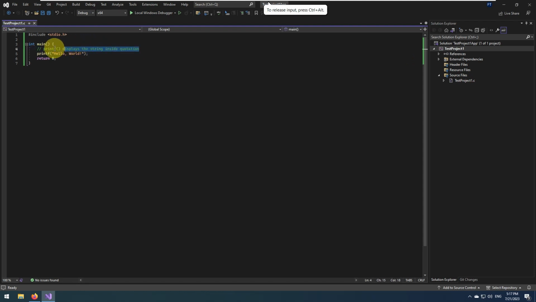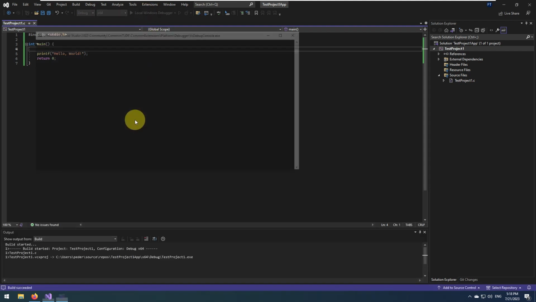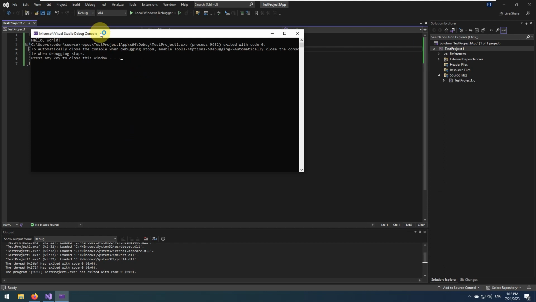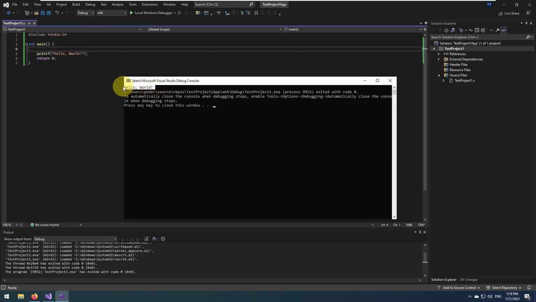We can remove this comment here. There's no need because this is such a simple program. So if we have a look here, we have include stdio.h as a header file, and then we have the main function where we print out hello world, and then we return 0, and that's pretty much it. So if we try to run this one now, we click on Local Windows Debugger here and see what happens, and here you can see it comes up hello world as we expected, so to speak.